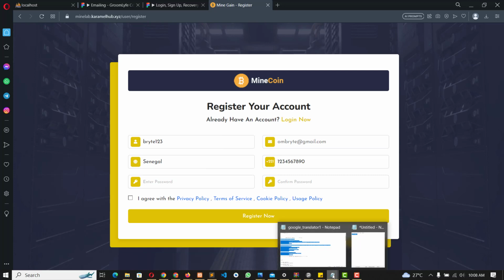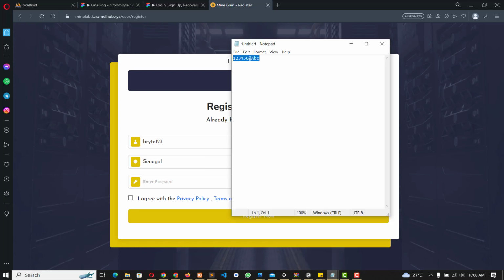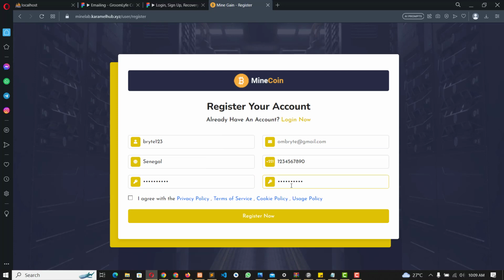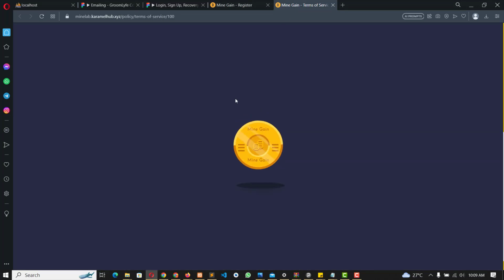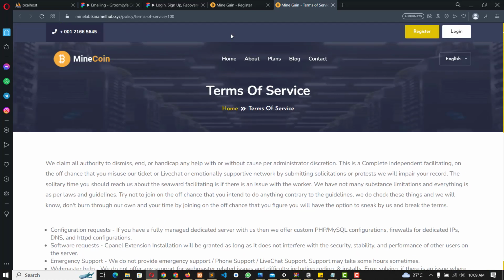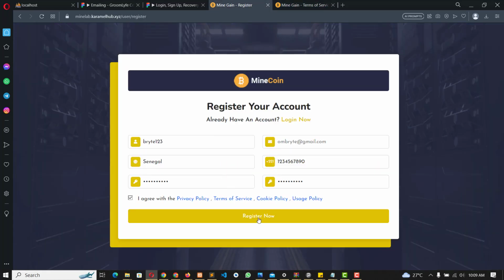So I will have to type my password here first. So I will type in 1 2 3 4 5 6, one special character and one capital letter and a small letter. So I'll copy this, I'll paste it here, I will paste it under the confirm password too. Then I will have to accept the privacy policy, terms of service, cookie policy, and the usage policy. So you can actually view this page now to see the various policies. So these are the policies, and you can actually edit this content from the admin side. So let's continue. Now I'll click on register now.